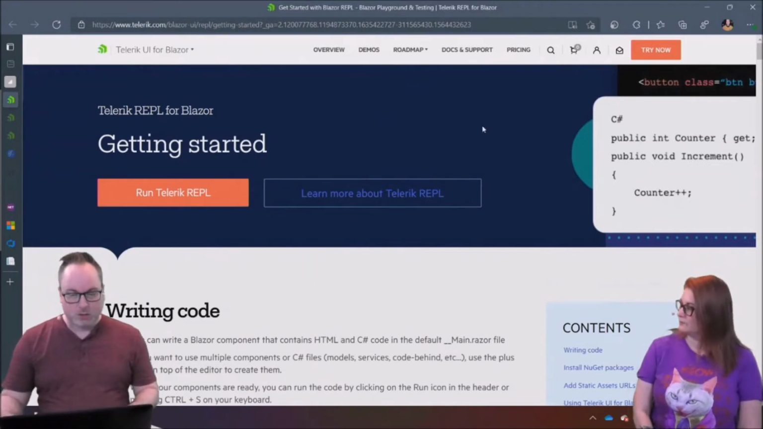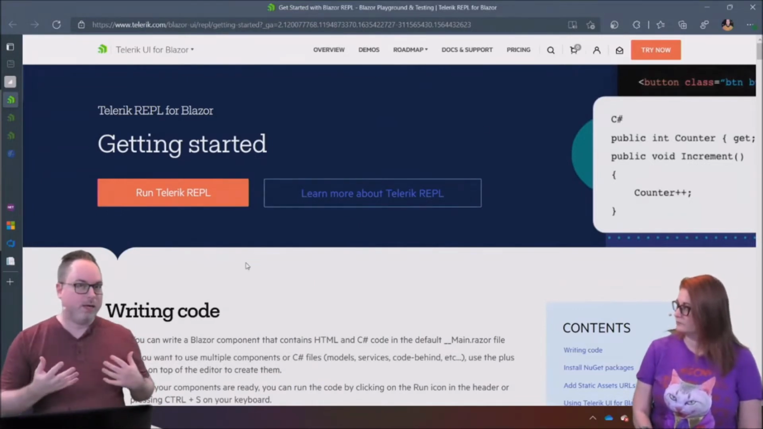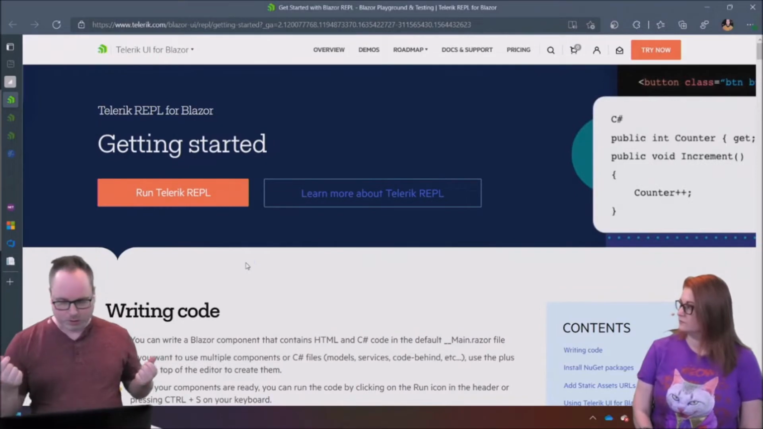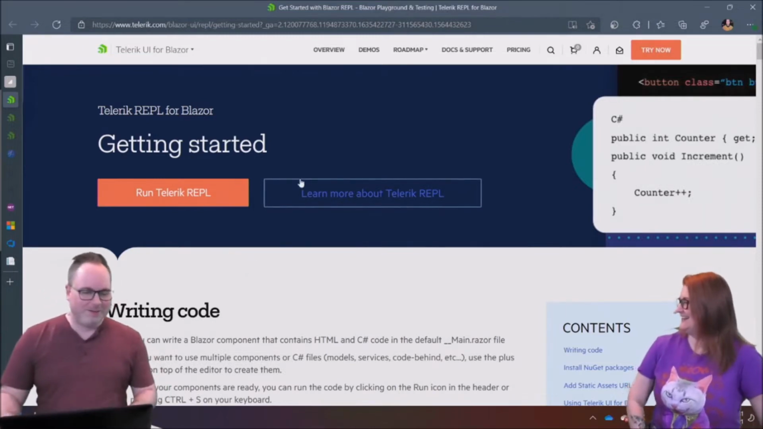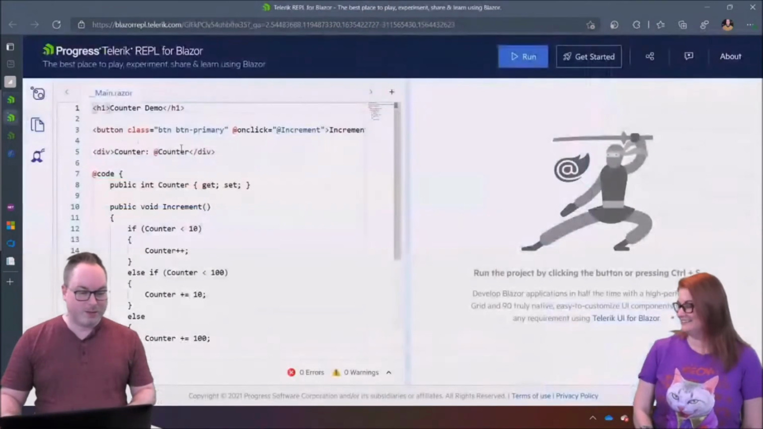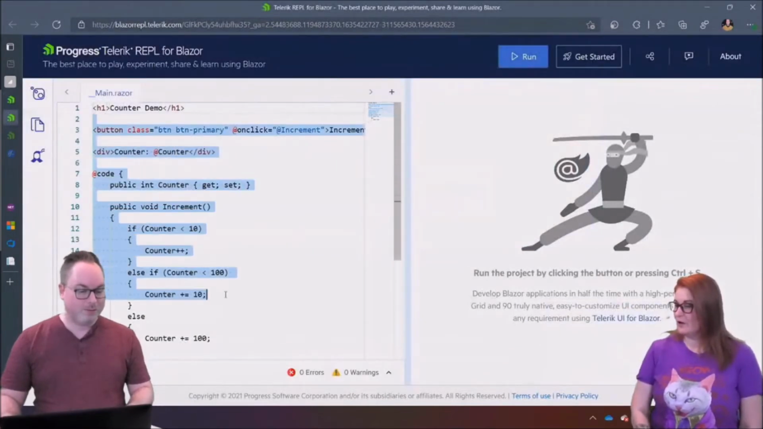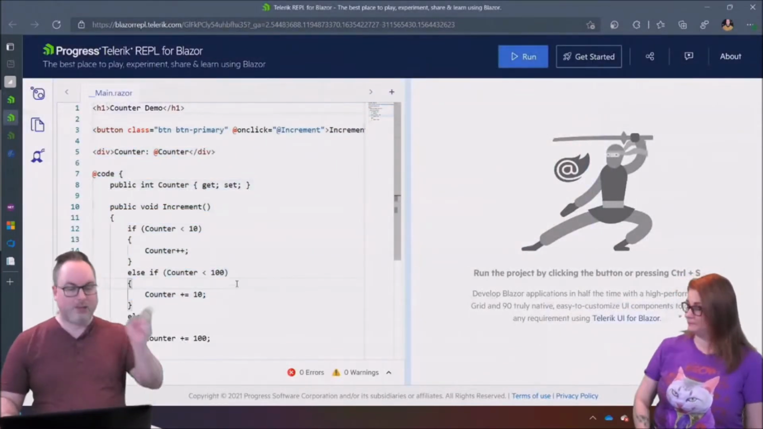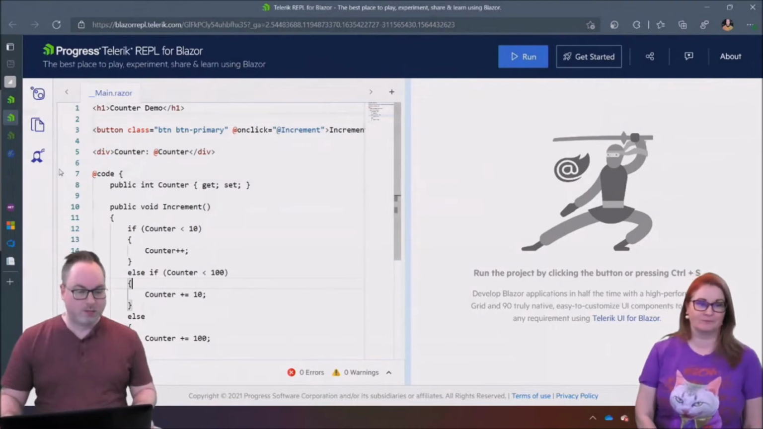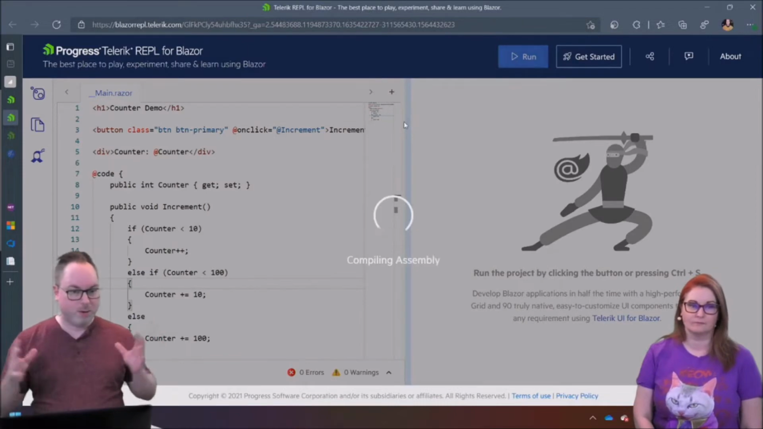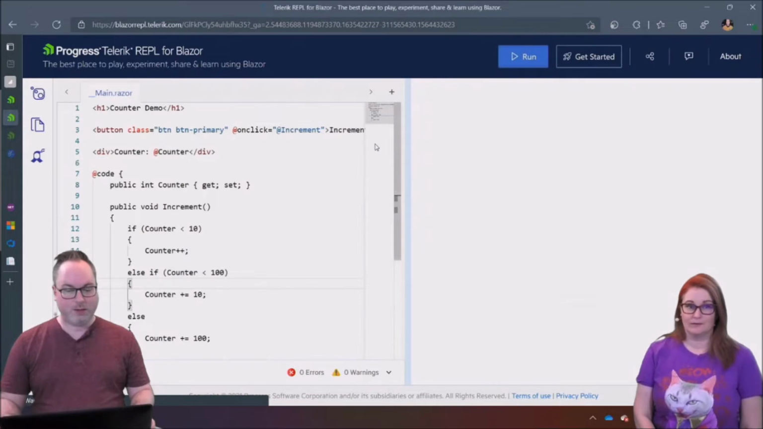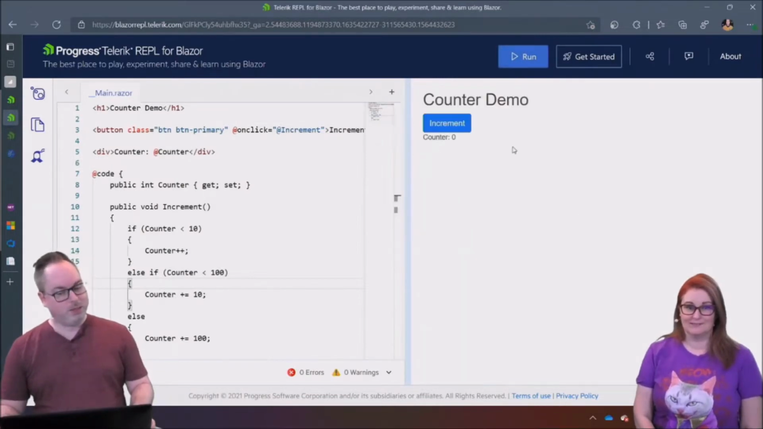So Telerik has made a tool similar to other tools out there. Simply put, you can write some Blazor code. Exactly like CodePen. So you can write some Razor syntax here, and you can run it, and it's going to get compiled. And soon enough, we're going to see a working counter demo. There we go.